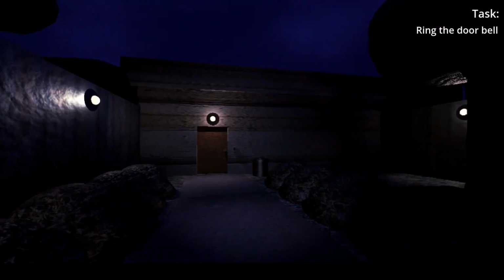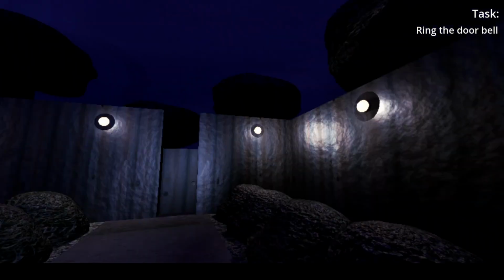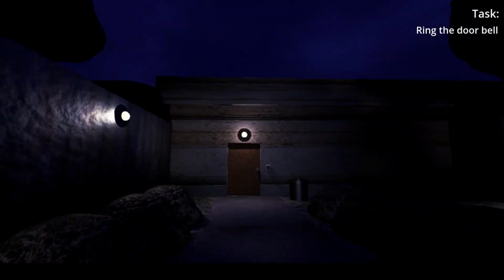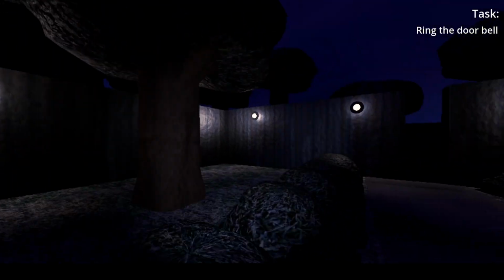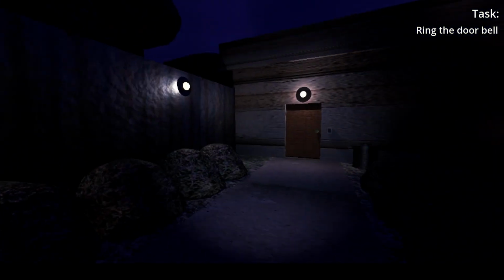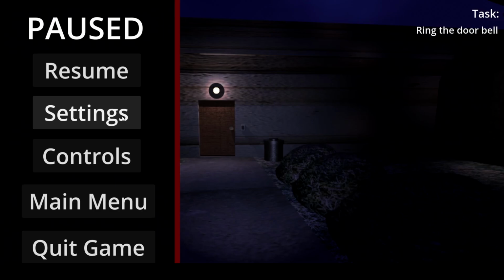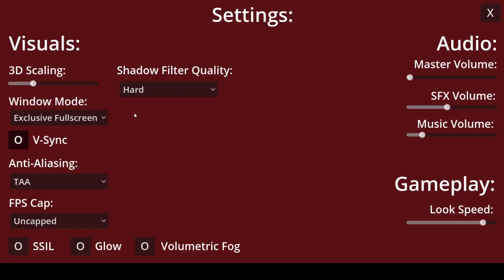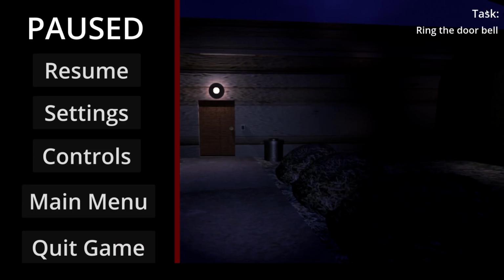Alrighty, so now we are loaded back in, and by the looks of things, everything looks good. I mean, I can't hear anything since I turned down my volume the last time. Everything seems to work pretty well. So if I go into my settings here again, as you can see, all the settings are set correctly. My 3D scaling set correctly, the window mode, VSync, the anti-aliasing, the FPS cap, all these options here, the shadow filter quality, all this, everything is set to how it should be.